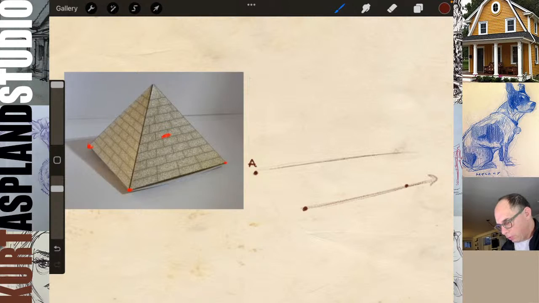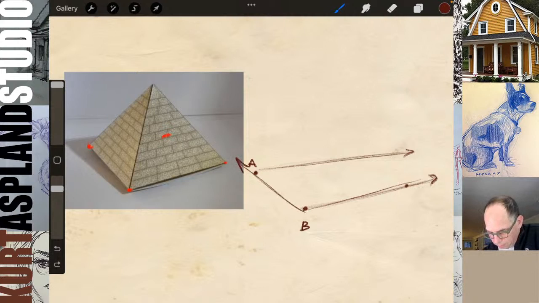Because that's how we draw things that are in perspective. So you can see how this converges. This is going in this direction, and these two lines are going to match up at some point in the distant future. All right, let's come down here. We'll call this B. And then we've got this direction.